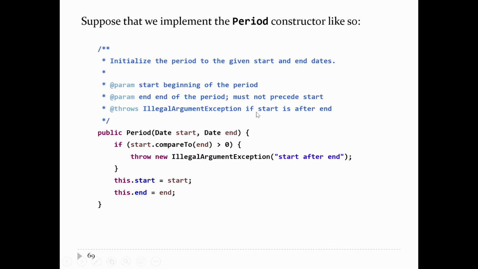Now, we have to implement the constructor. Remember, our constructor has to ensure that the invariant is true, so it has to ensure that the start time comes before the end time. So the way you might implement this the first time is you create a constructor. It takes in the start time from the user, and it takes in the end time from the user, and we validate the start and end time.